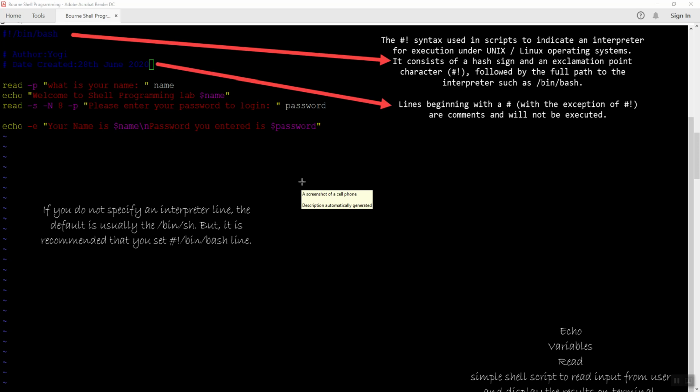Today we are going to discuss how to write a simple shell script like this. Here I've used a few commands like read and echo, and we are going to discuss these things, and also a concept called variables. And this is how a simple shell script looks like.